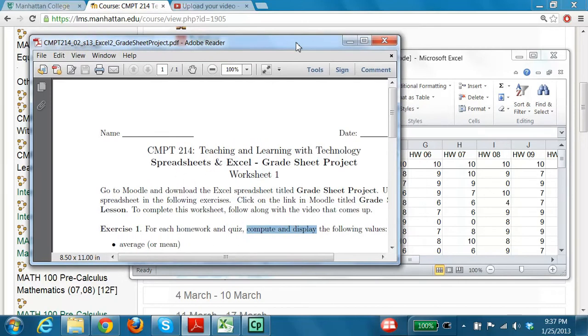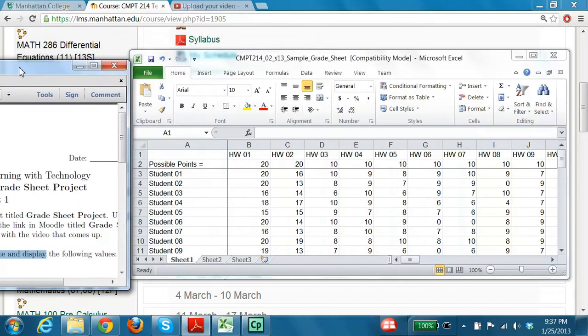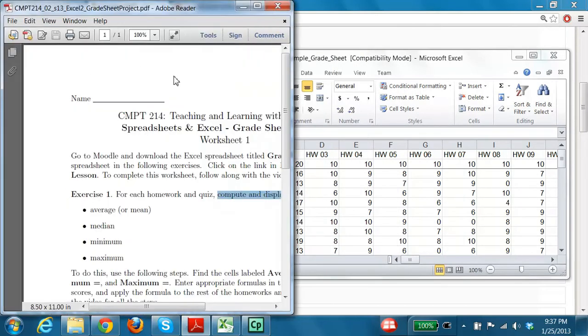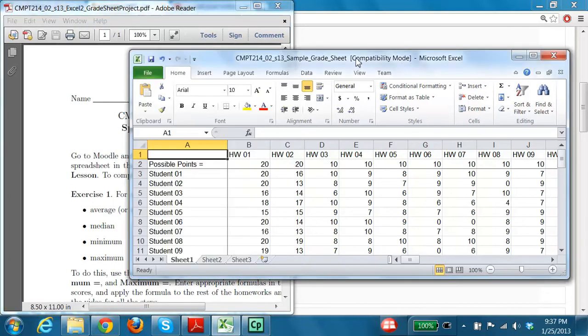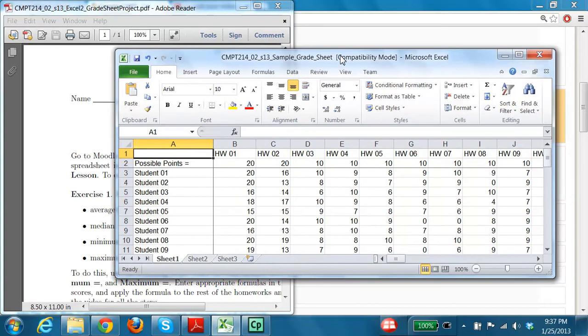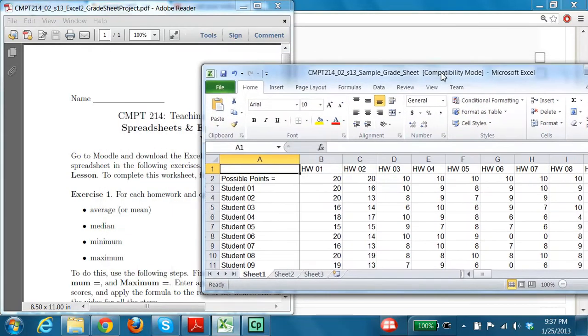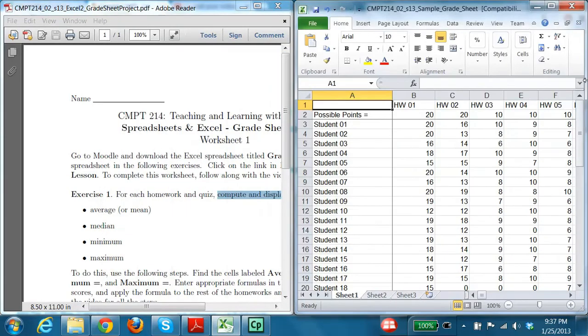Remember, you can put each side by side on Windows 7. The trick is to click and drag on the top bar of the window and drag it all the way to the right or all the way to the left, and that'll snap it to each side.